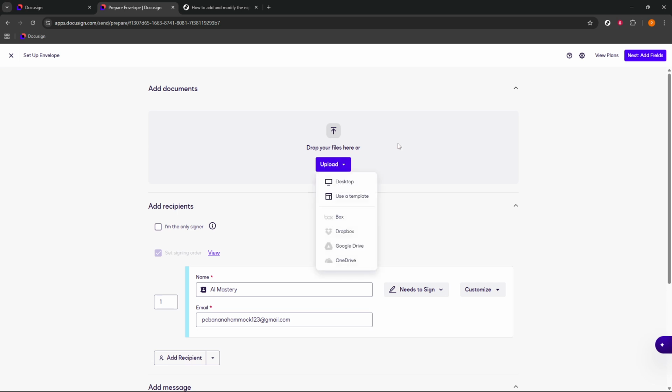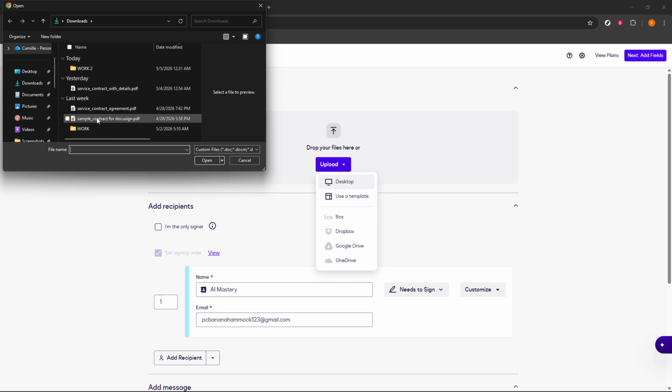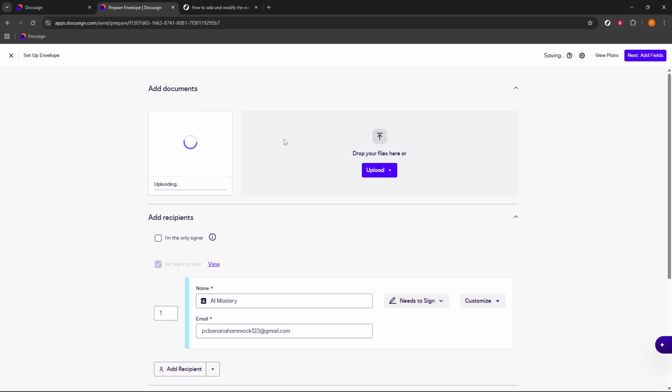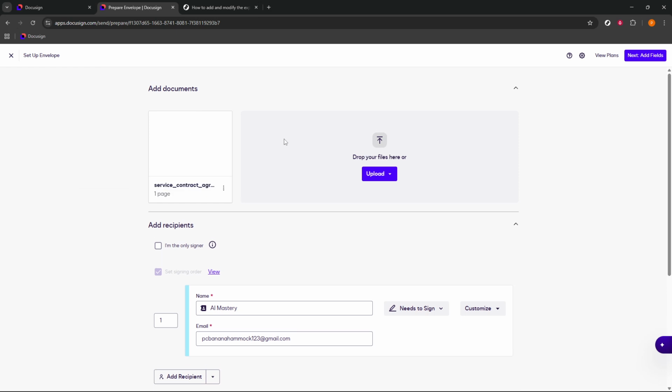Click Upload to browse for your document. If your file is on your computer, choose Desktop to quickly jump to that location, then select the document you want to use. Once it's added, you'll see it listed in your envelope, ready for configuration.